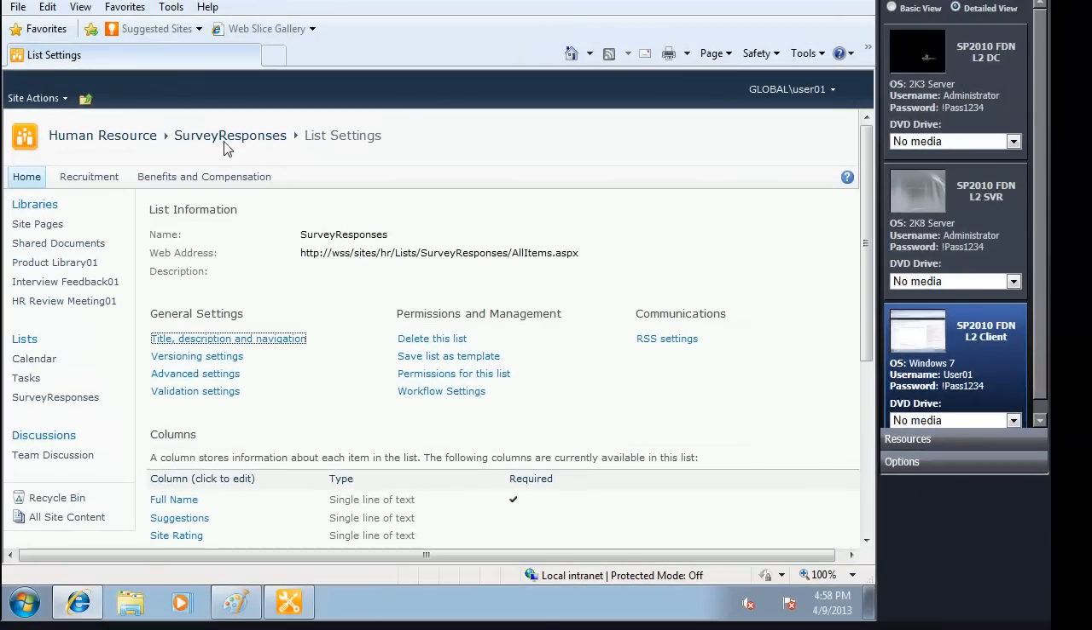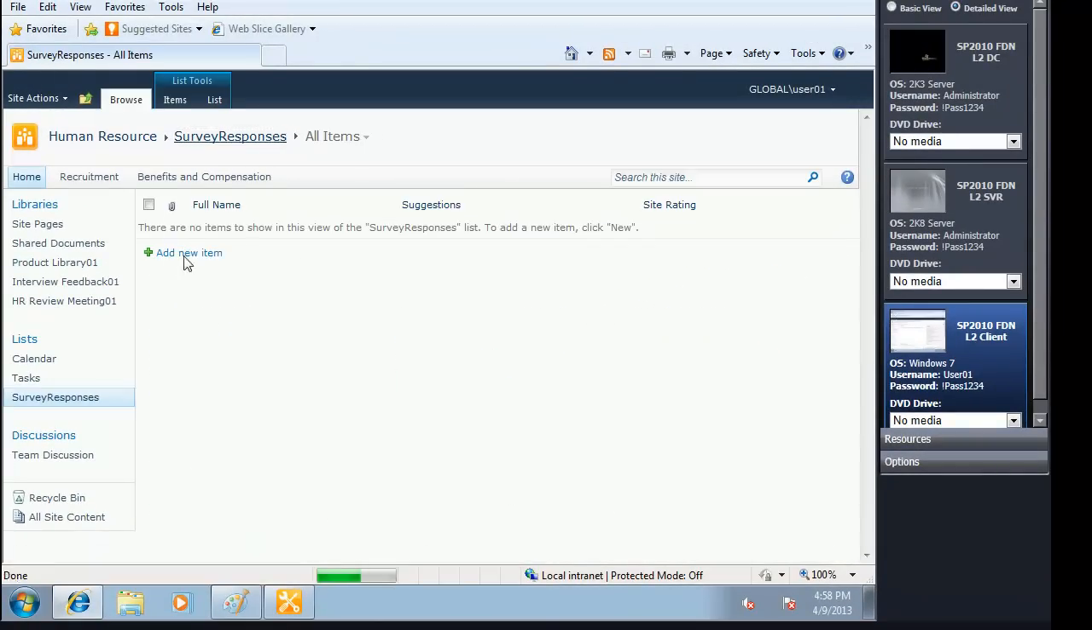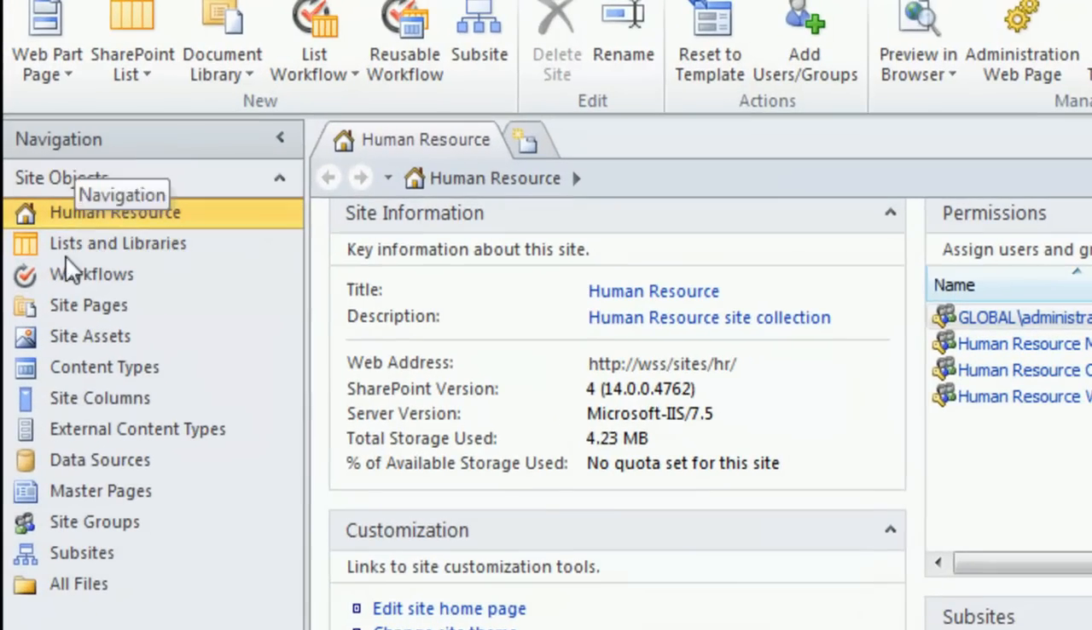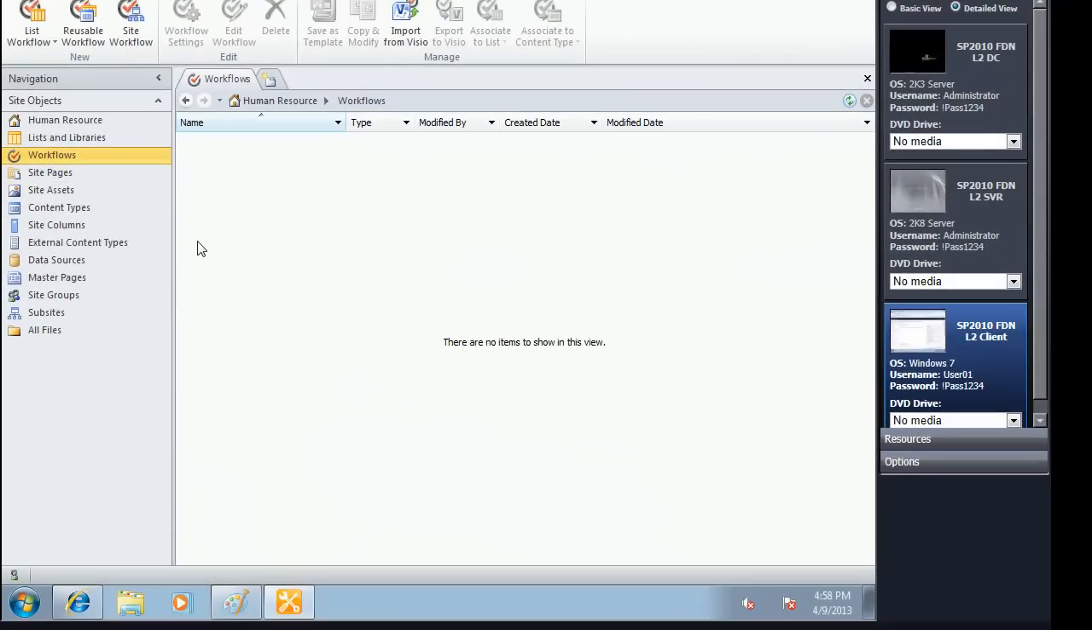So I'll just use my breadcrumbs up here at the top, jump back, and see that I've got those 3 columns inside of my new custom list. So now that I have that custom list created, I'm going to jump over to SharePoint Designer here. In my navigation pane on the left, the 3rd object down is the Workflows object, so I click on that.